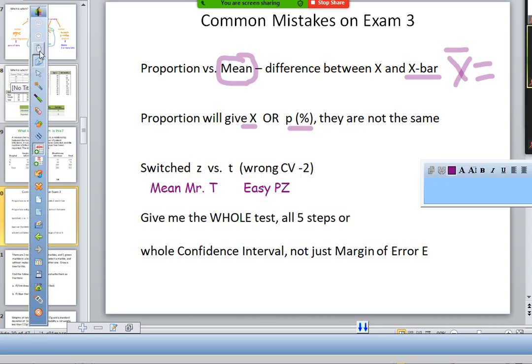And then also, just make sure you always give me the whole test, all 5 steps, on that piece of paper. You have to write out everything. And if I ask for a confidence interval, you have to give me the whole confidence interval, not just the margin of error that you're typing in.